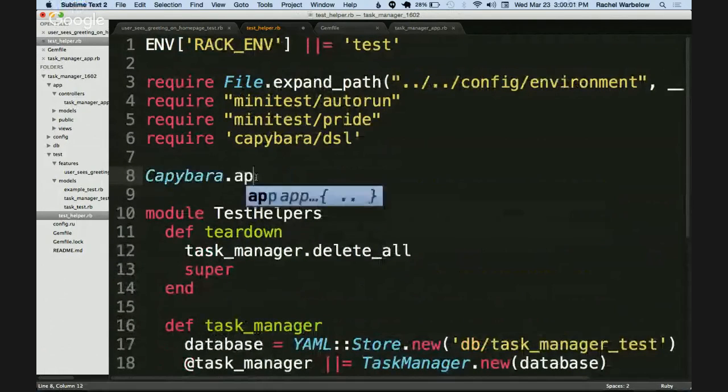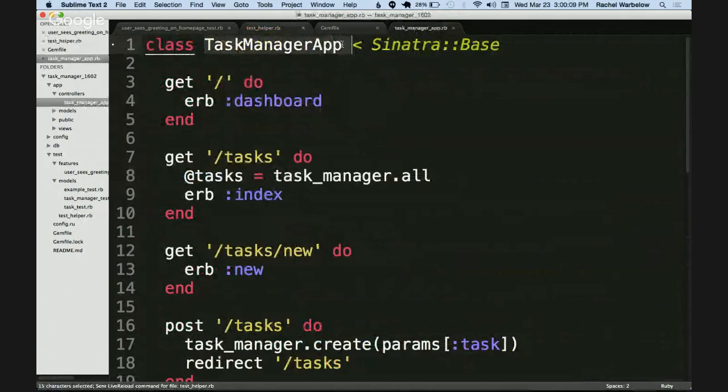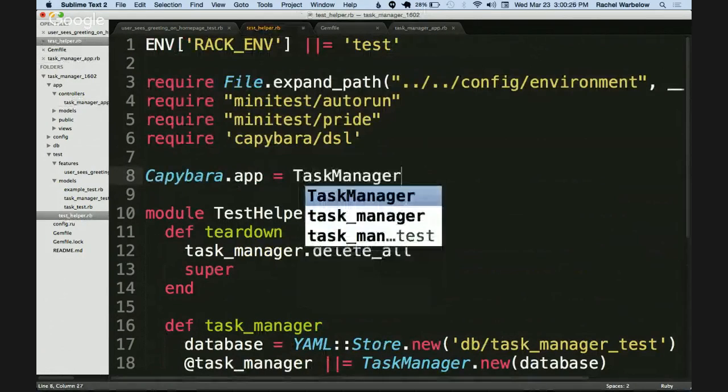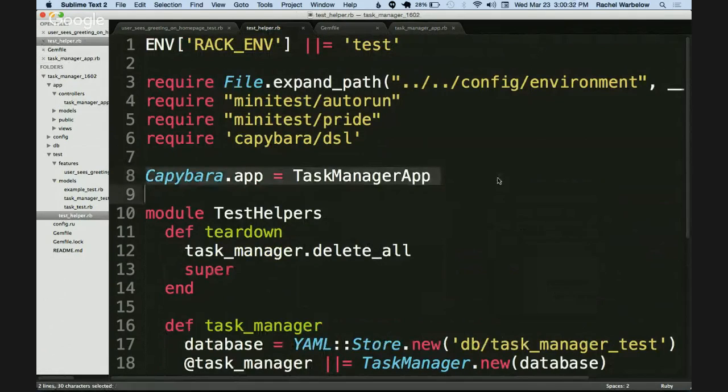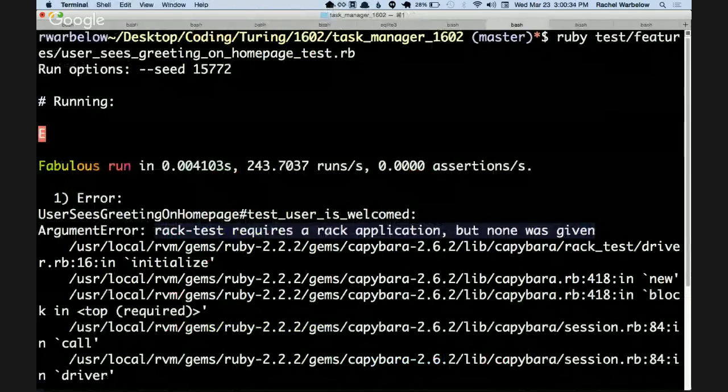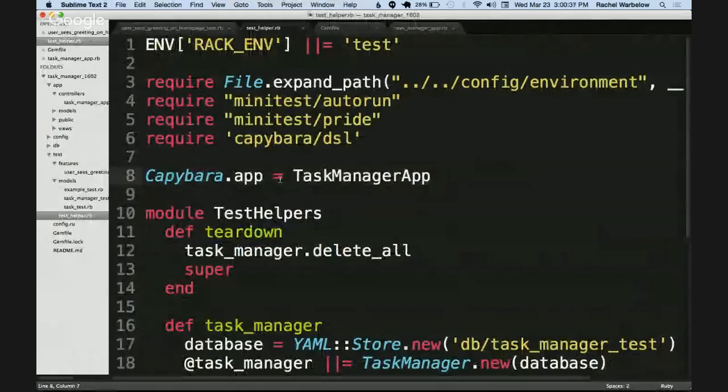I'm going to say Capybara.app equals, and then the app that I want it to use. And I saw that that app was TaskManagerApp. The reason I know I'm using this constant as opposed to any of my model constants or whatever is because this is the one that inherits from Sinatra::Base, and we said Sinatra is rack based. So this is the actual constant that we need to use. So we'll say TaskManagerApp. And so that one line will fix this error that we had here: rack test requires a rack application, but none was given. Now we've given it an app, TaskManagerApp, and it should be able to execute visit slash.